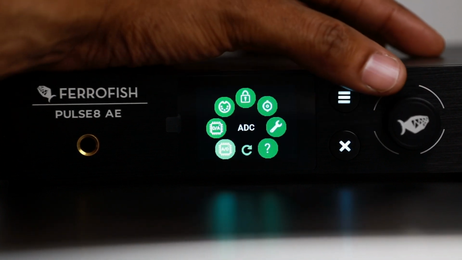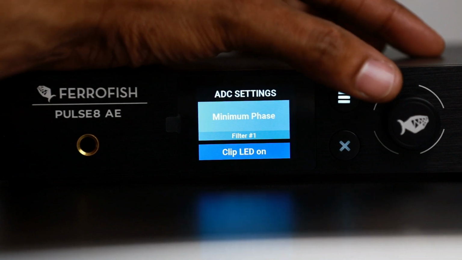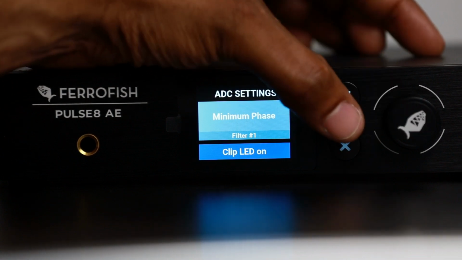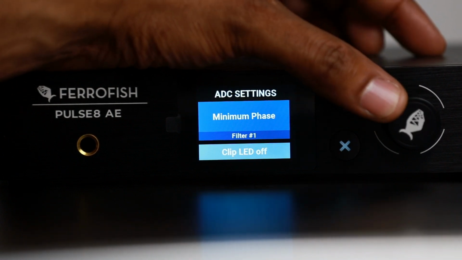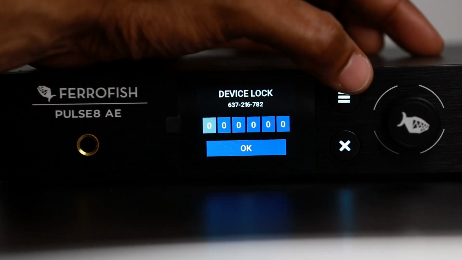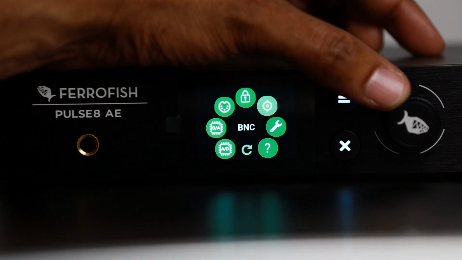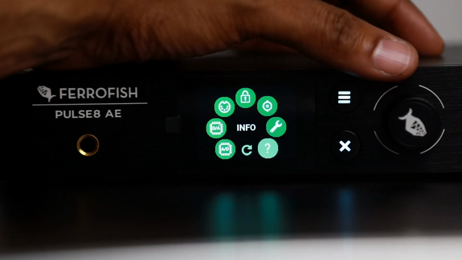The setup menu stores additional features like ADC and DAC anti-aliasing filters, clip LED indicators, MIDI CC control, device lock, BNC termination, factory defaults and display modes, and the device info.